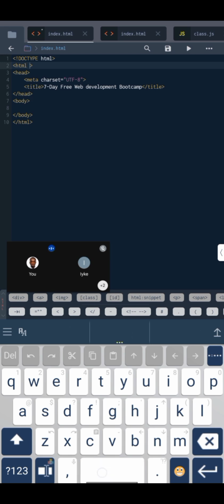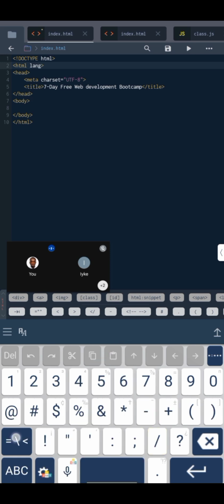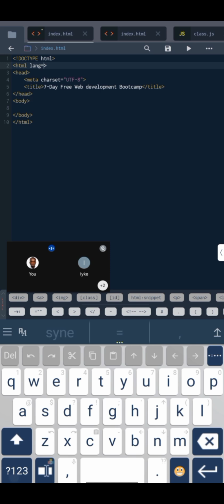But for a standard approach, your HTML language should be what? Should be English. You just have to press in double quotation. You can use this here. Can you see now? Then you can put EN. EN means English. Do you understand?